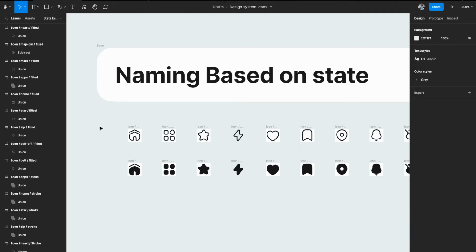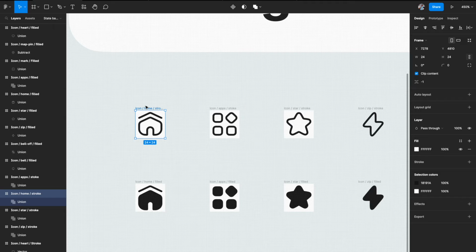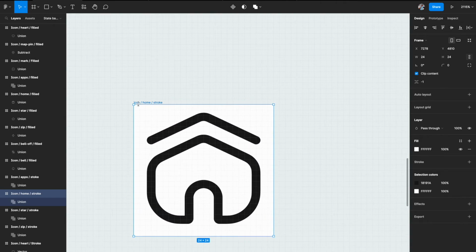For example, if you press an icon, it changes into a filled shape. If it's a stroke icon and you click on it, it changes into a filled shape like this. Or you have some icons like this and they change into a filled shape. So if all or the majority of your icons have a press state or a different state, then you can follow this sort of naming structure.